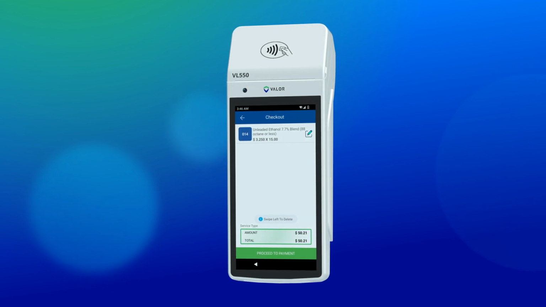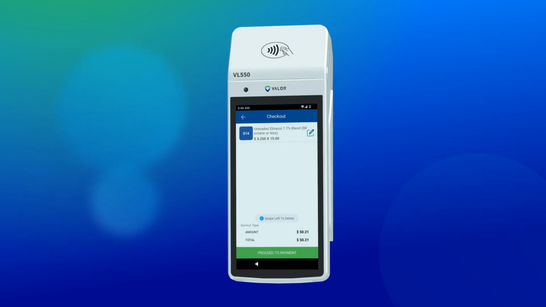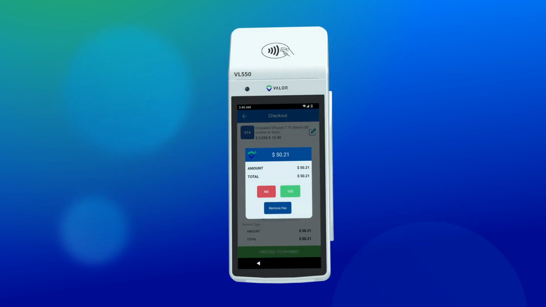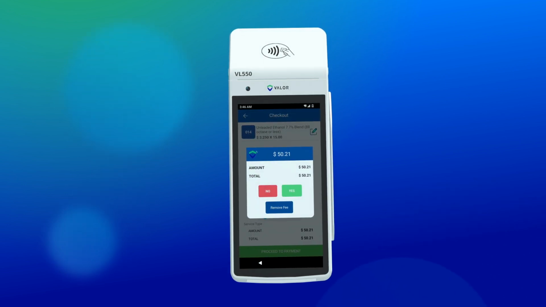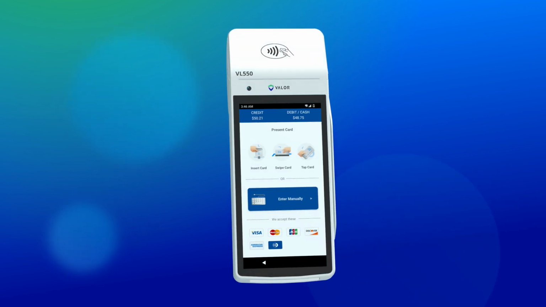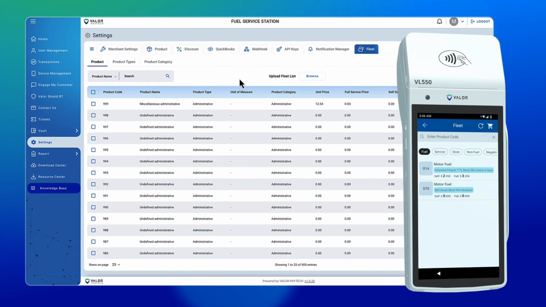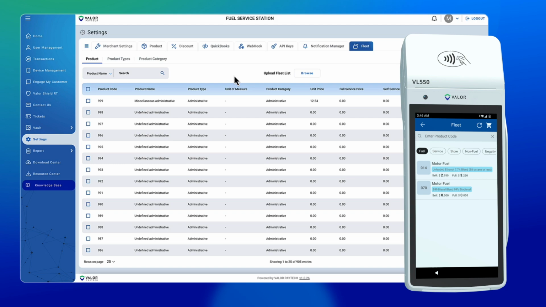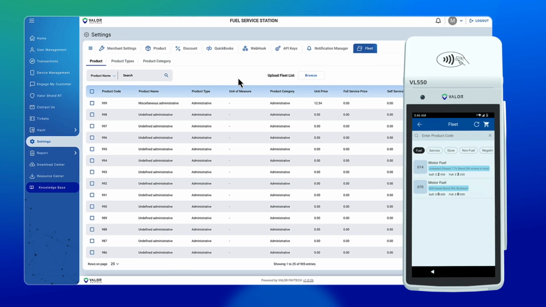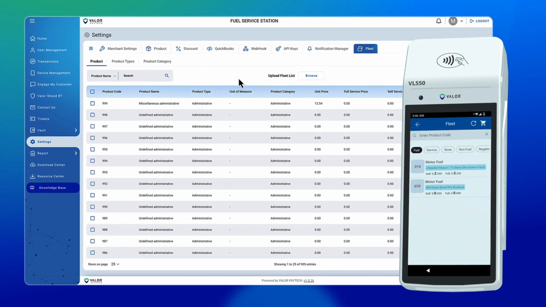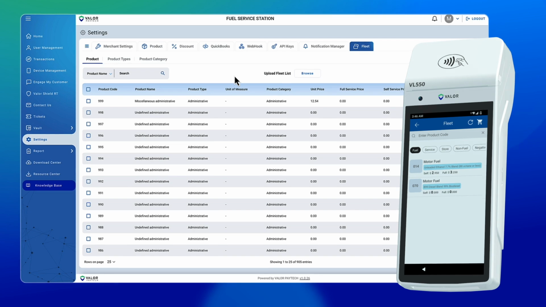Including the custom fee, the total comes to $50.21. Once you proceed to payment, a pop-up will appear where you can either remove the fee or confirm the transaction and present the card to complete the sale. This entire process is simple and efficient for both ISOs and merchants, as long as the correct information is entered and the right modules are enabled.